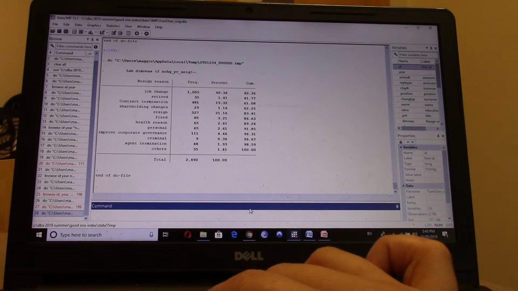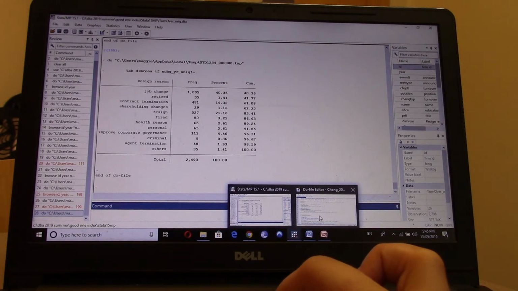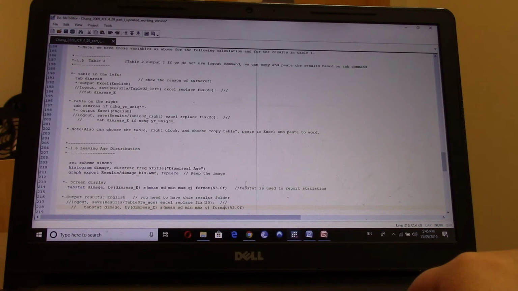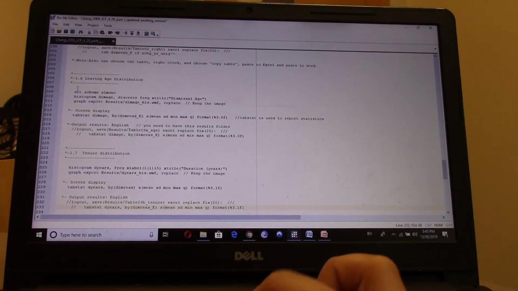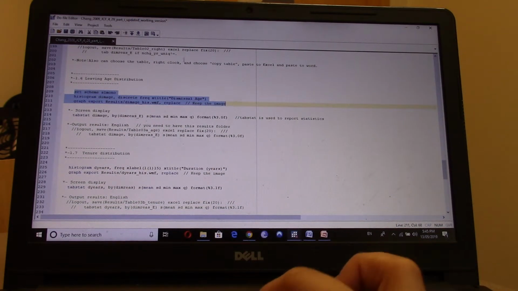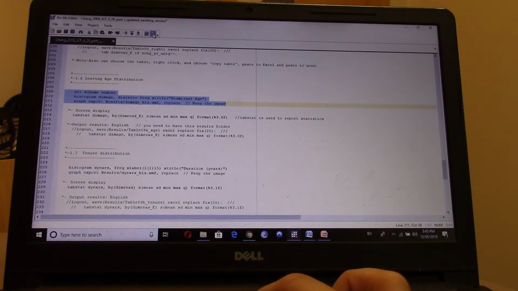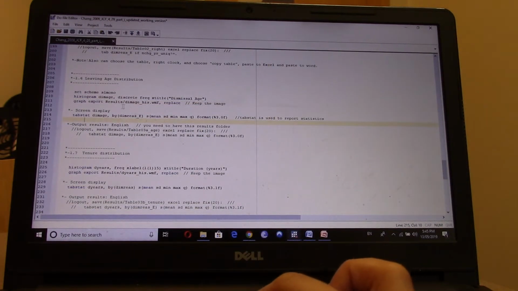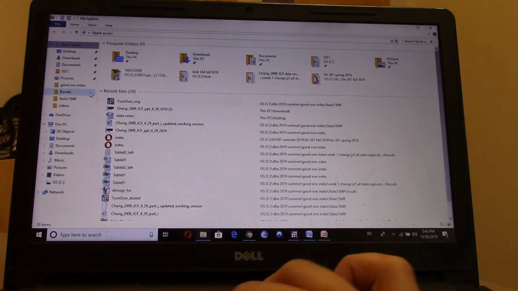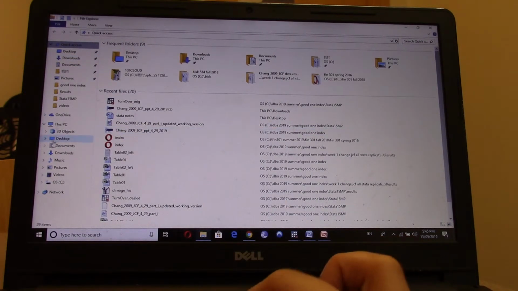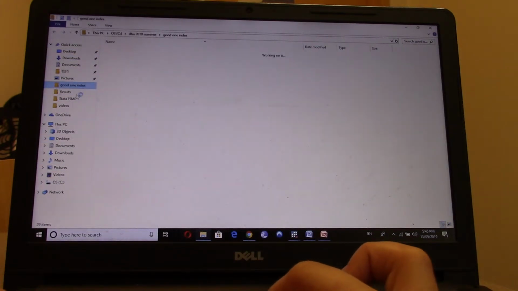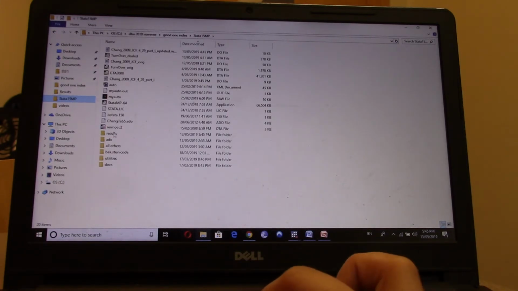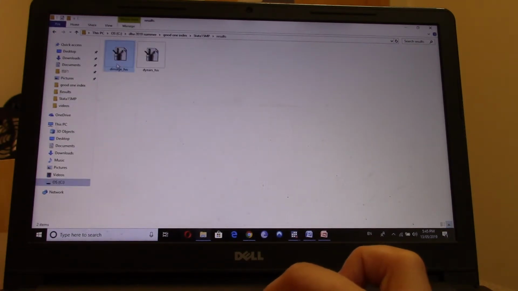So this is the result, and we have done this. This is to create the histogram, so it was created at the folder. This part is no problem, and I had the folder of results, and it was created in the results folder here. So this is the first graph.